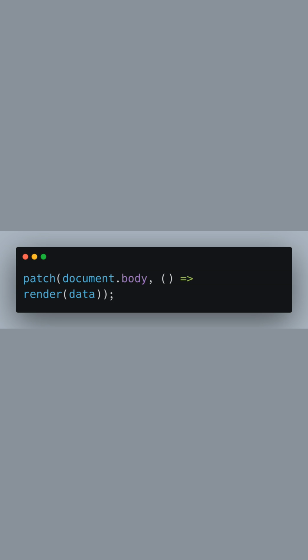Incremental DOM's diffing algorithm will now only apply the changes to the DOM, avoiding a full re-render. This is where the performance benefits really shine, as only updated elements are processed.